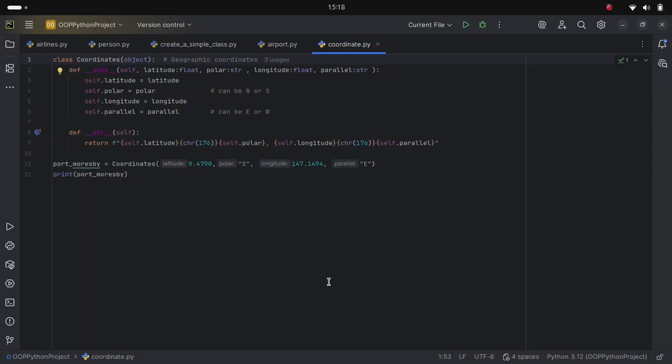Another example, a class called Coordinates, for geographic coordinates. The init method has 4 arguments: latitude, polar, longitude, and parallel.